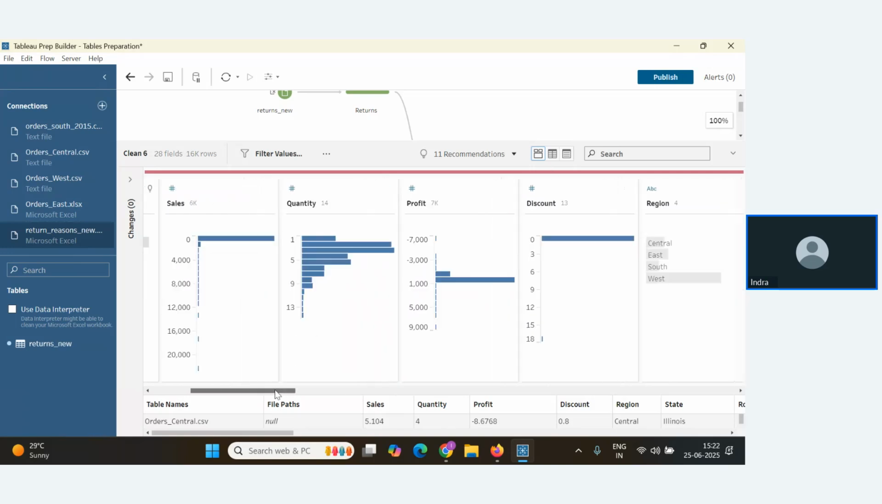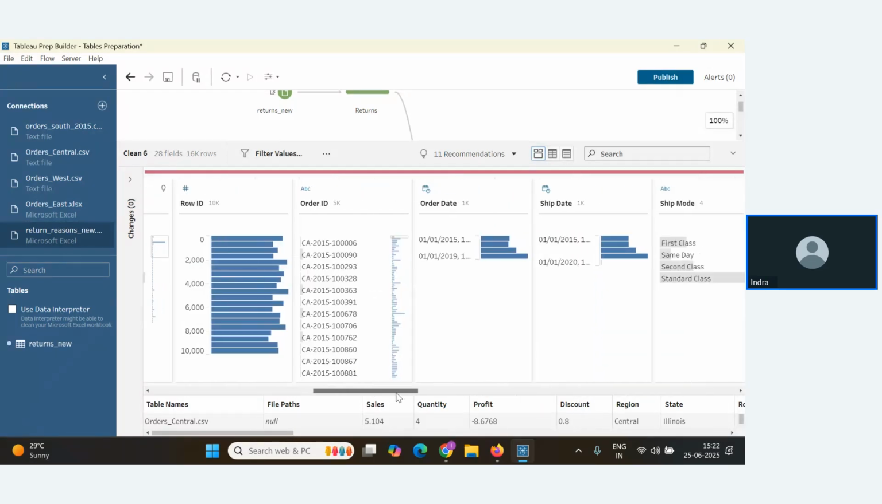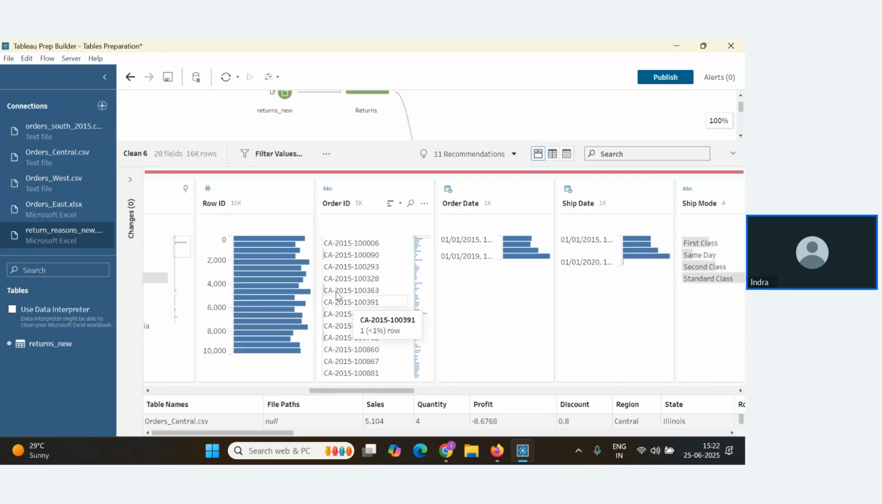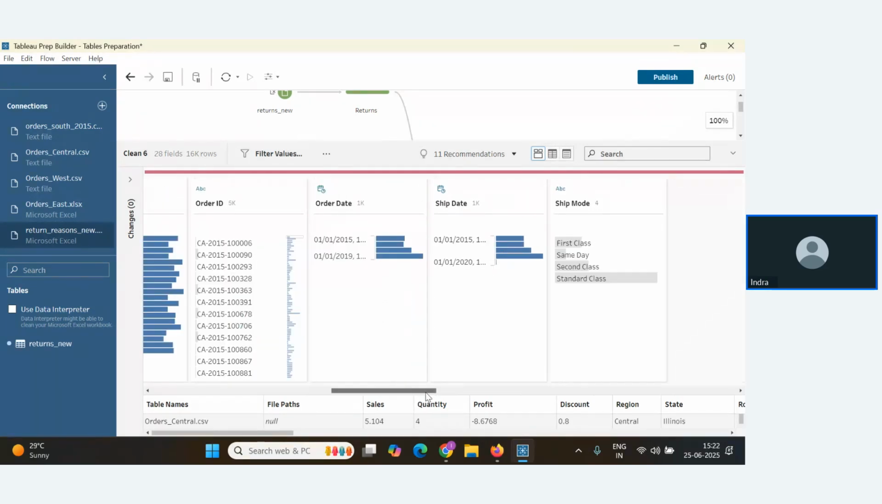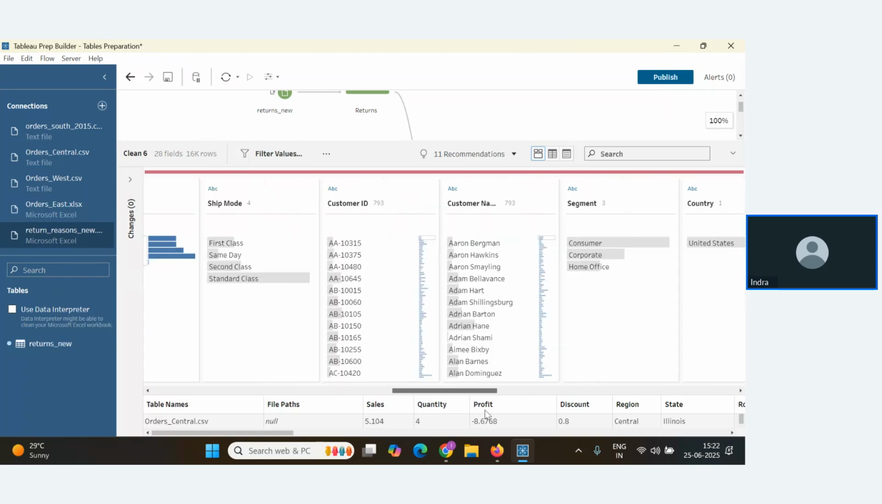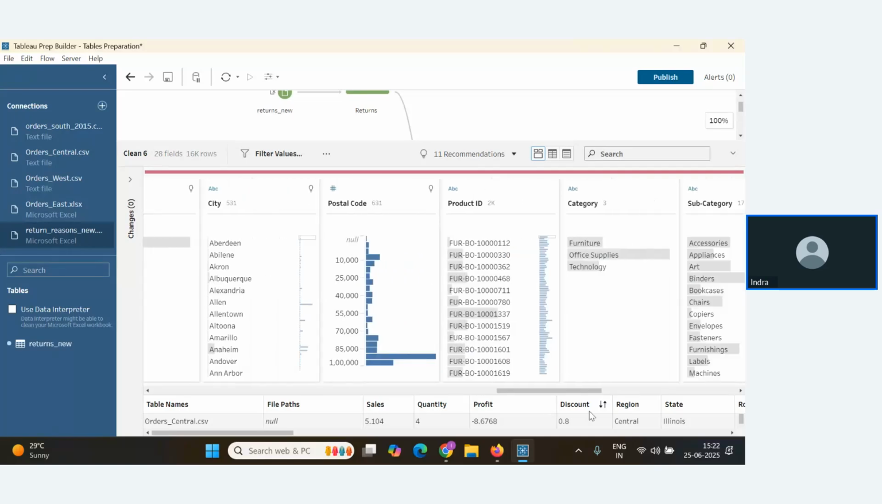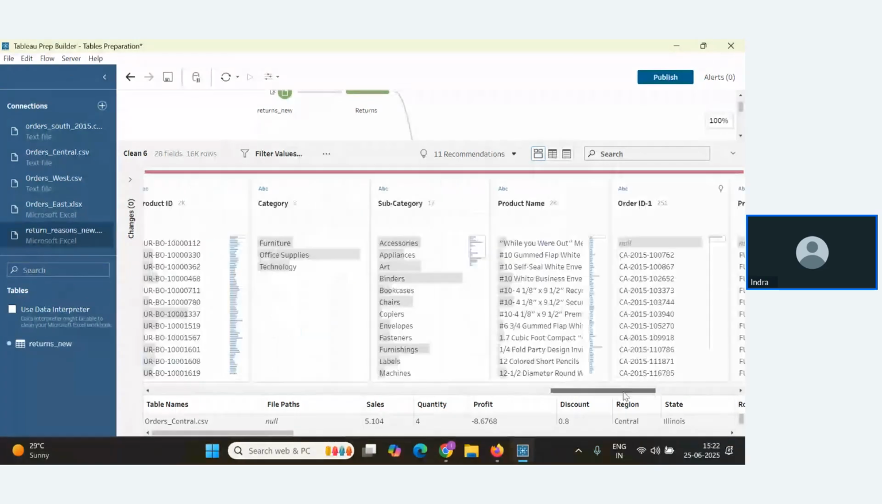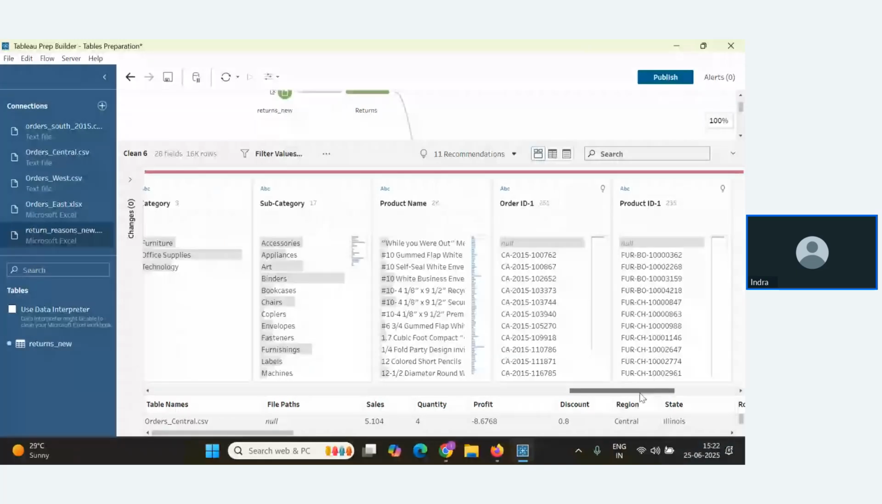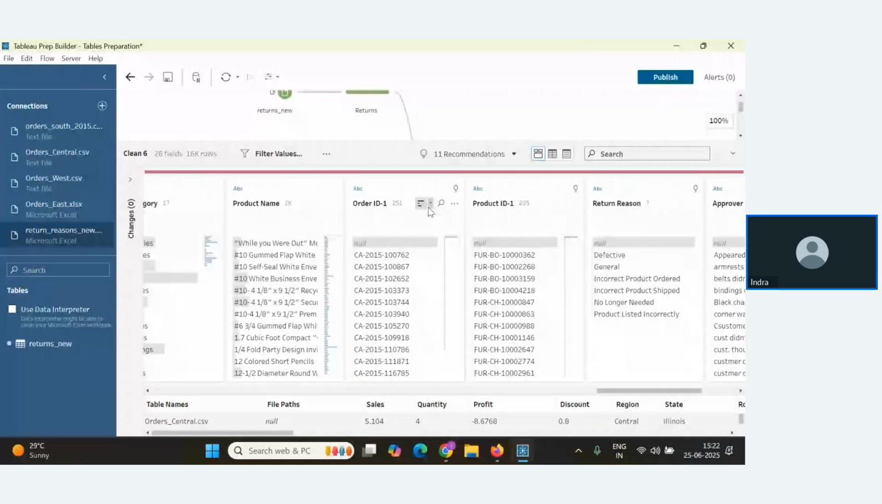Yes or no? Can you see here? I just noticed that I have this order ID, correct? I have this product ID also. But if you scroll down towards the right side, again we have these two things repeating: order ID 1 and product ID 1.